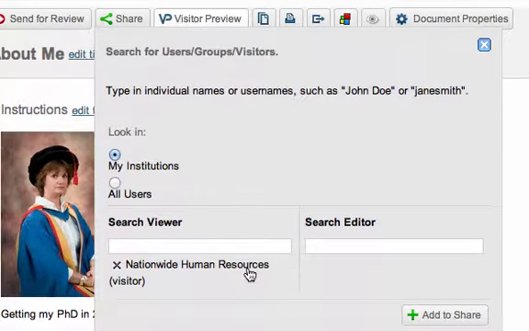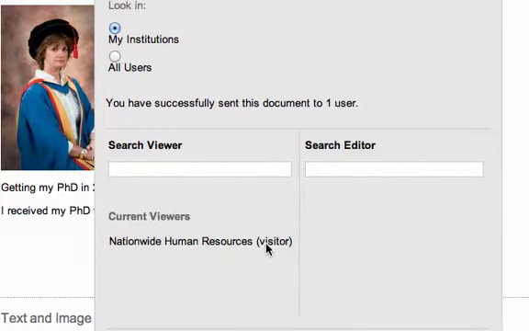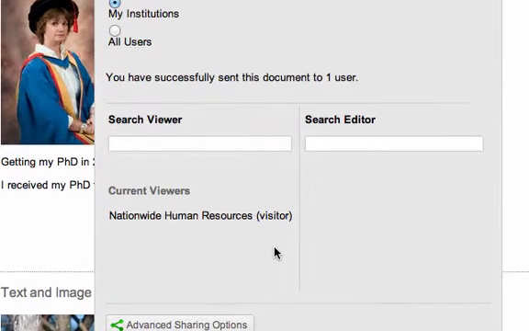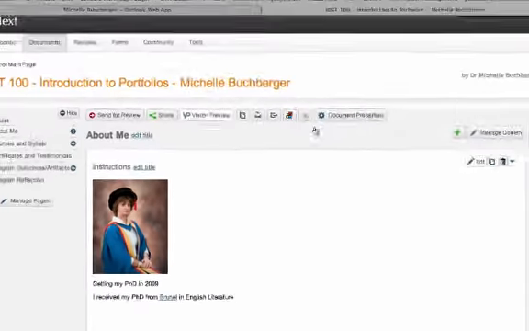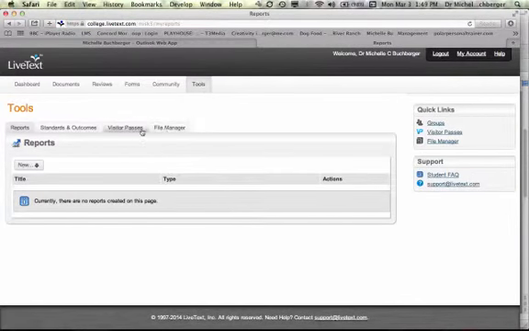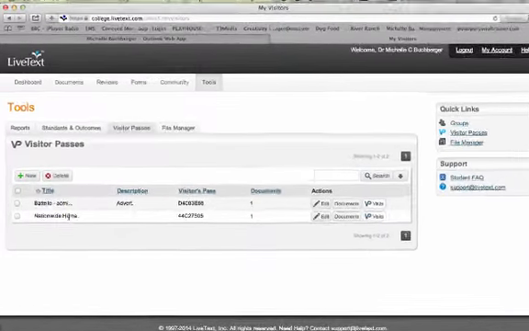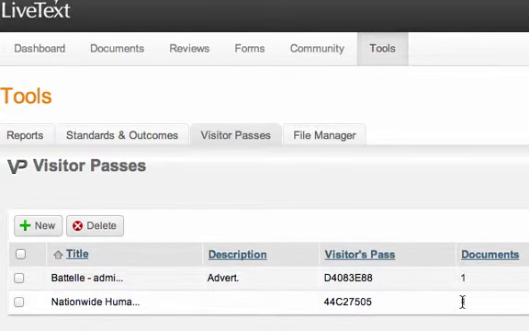So I will click on Nationwide Human Resources and click Add to Share. What that has done, and you can see that in parentheses it says visitor, means that that portfolio has been associated with a visitor pass that has now been created. Now if I go back over to my Tools area where I set up the visitor pass, and look in my Visitor Passes tab, I can see that my visitor pass for Nationwide Human Resources has one portfolio, one document associated with it. And there's one other piece of useful information that I will need to know.